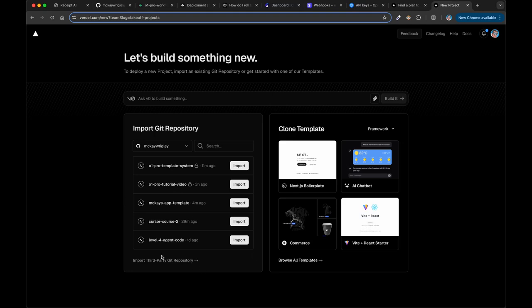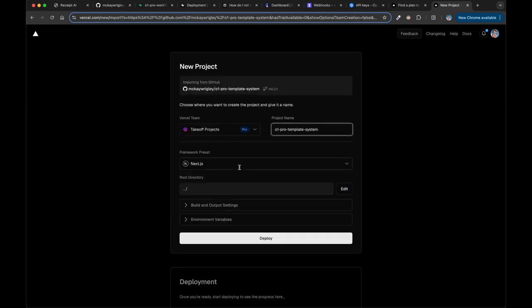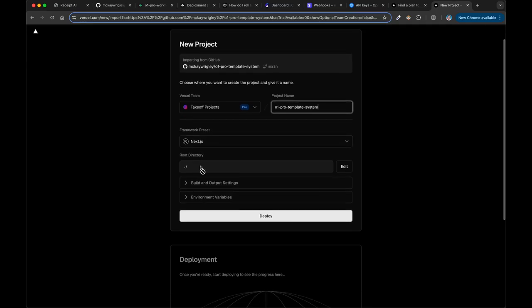So if you have some sort of connect to GitHub area here, go ahead and complete that. And once you are done, you're going to want to connect to whatever repository you are pushing your code to. So I'm actually going to go to O1 Pro template system here. I'm going to import my repository. I'm going to verify that this is going to the correct team. Project name's right. You'll see framework preset is set to Next.js, which is being inferred from my code, which is great. And now you'll see how we have this environment variables tab.